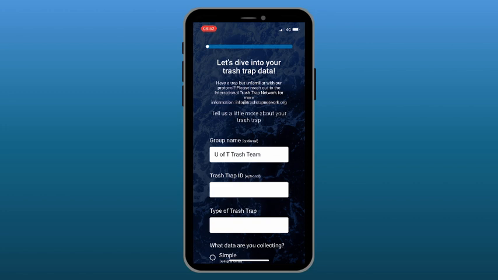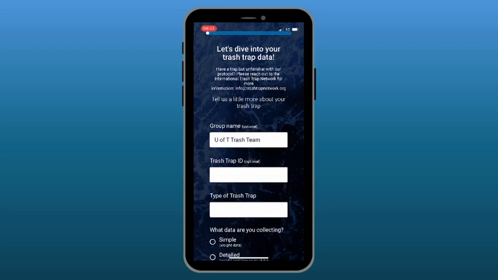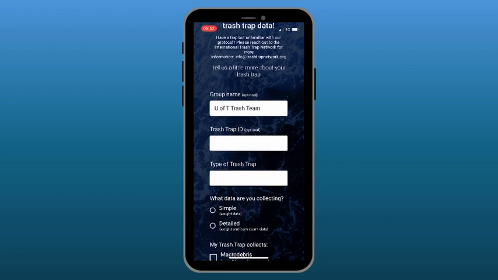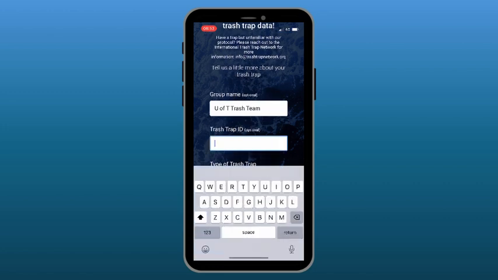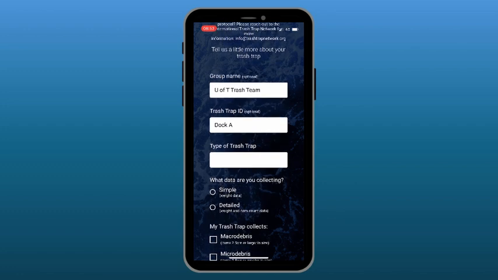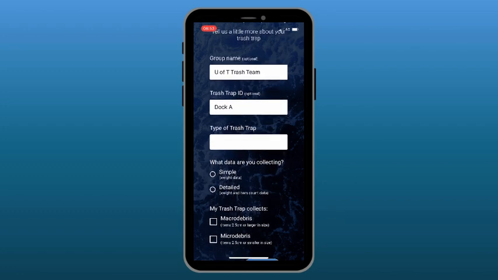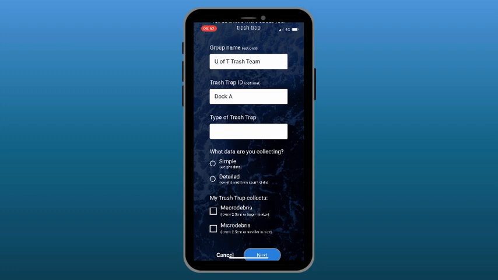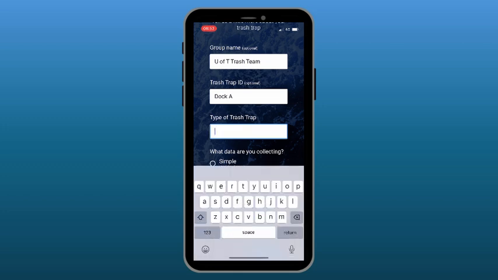Next up is Trash Trap ID. This is an optional way to identify your trash trap, for example, by a number, a name, or by a specific location. Recording a trash trap ID is especially recommended if you have more than one trap in a particular area. Each time you enter data for a specific trap, you can then enter the trash trap ID, and this will allow you to differentiate between each device when viewing your data later on.